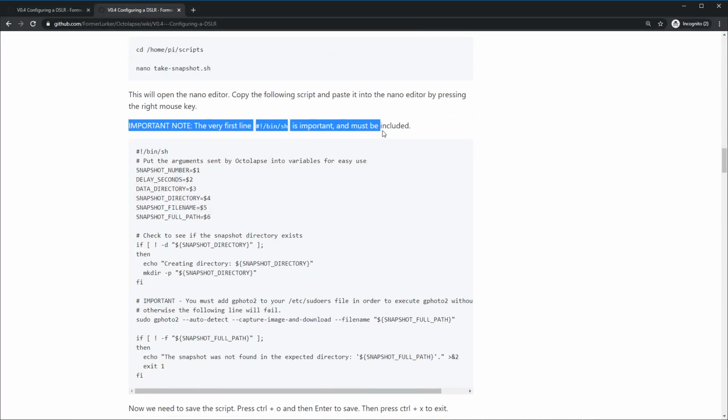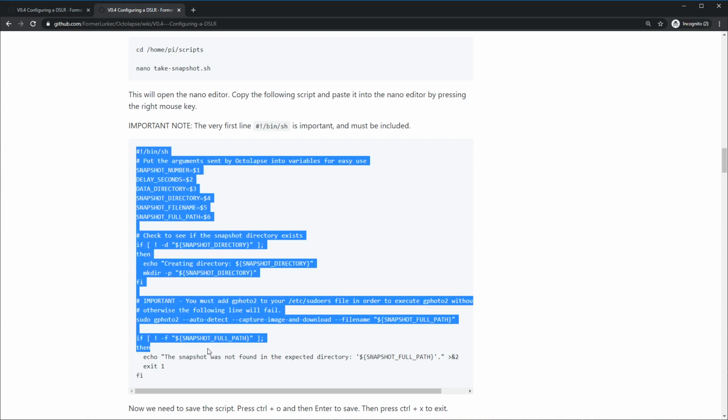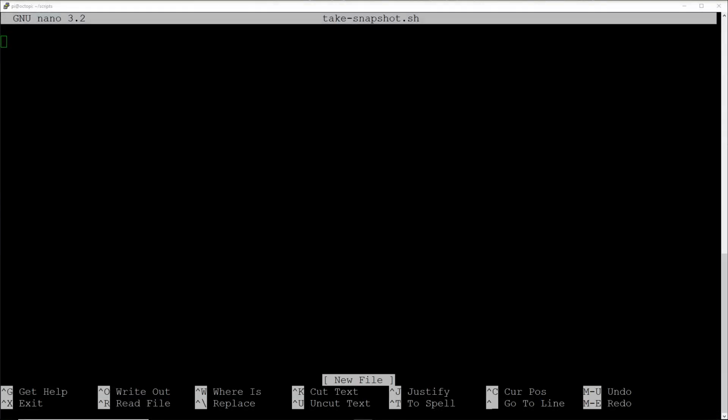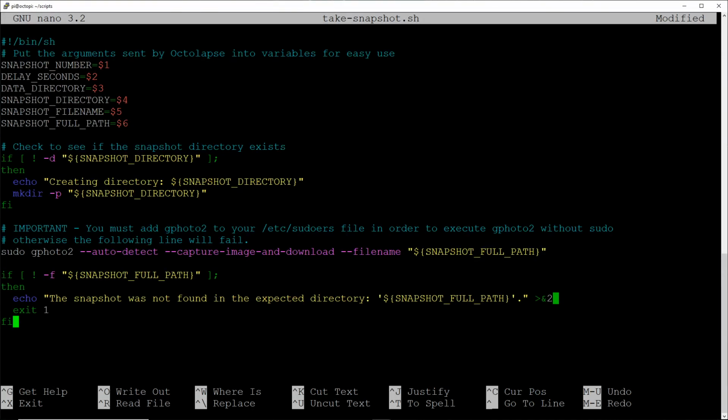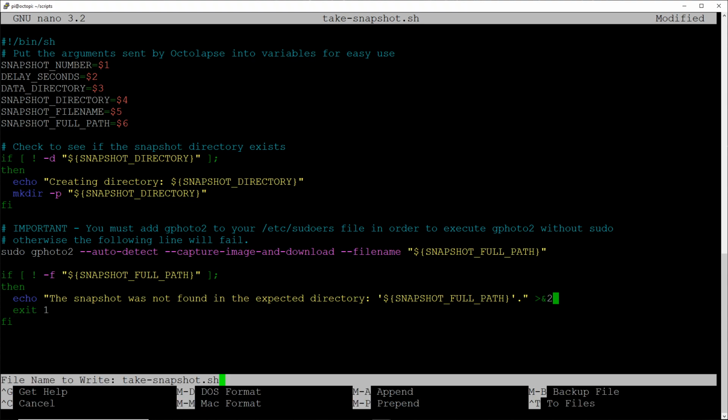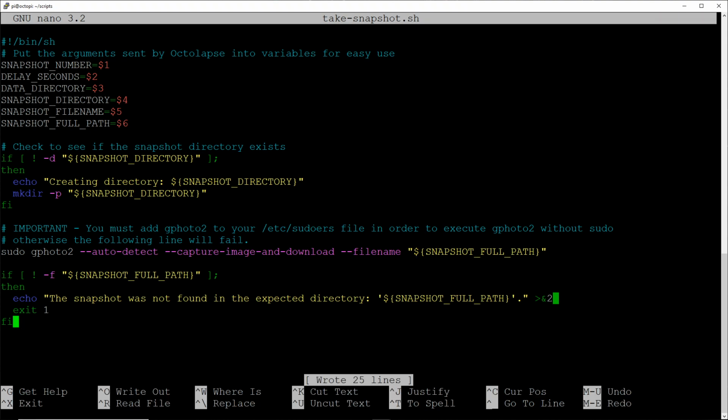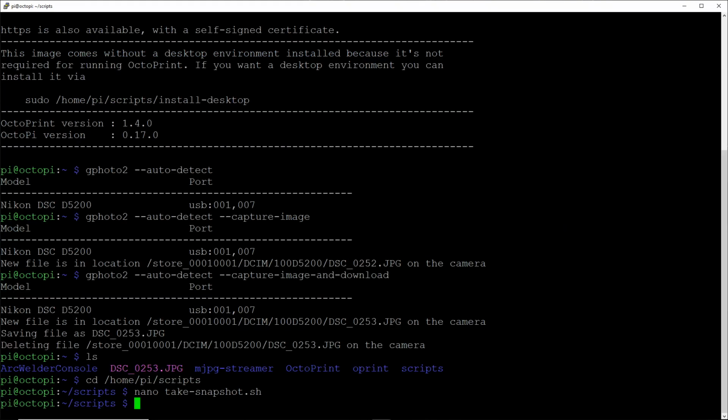And if I switch to the wiki again, it's actually got the script here. Now you'll notice this important note. Make sure you copy this first line, including that pound symbol. It's very important. So select everything. Make sure you get this entire fi, it's the closing for the if. Make sure you hit that. Hit Control C, go back in your terminal, and just right click to paste that in. Now to save this file, you hit Control O, and it asks you what the file name should be, and this one is correct. Hit enter, and then Control X to exit.